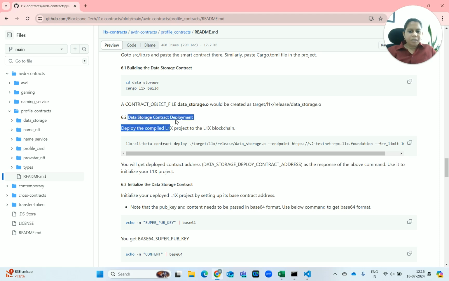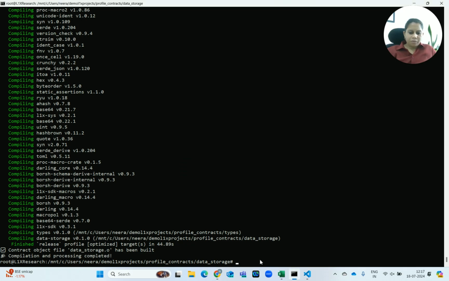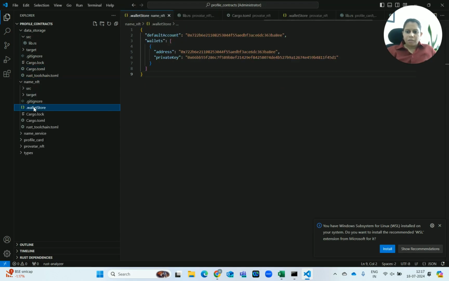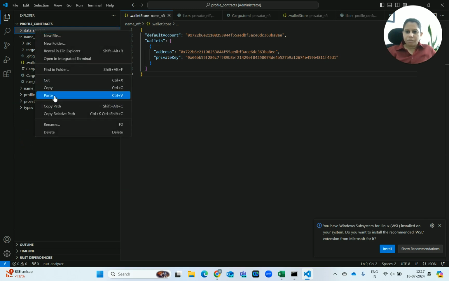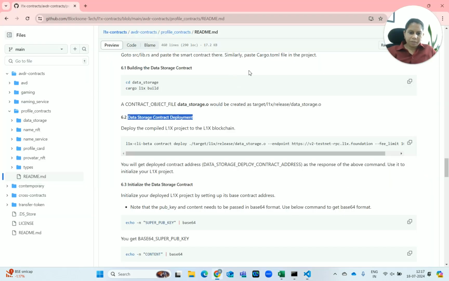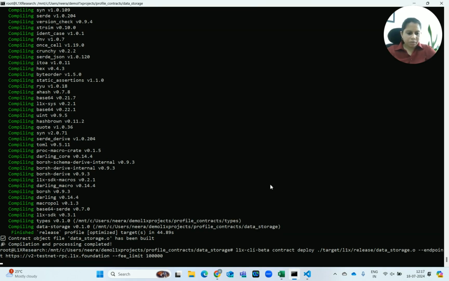So now we will be deploying the data storage contract. For this, as you know, we need to import wallet. So we will be getting the wallet of Super for this. So we have this wallet store here. I'll simply copy this, add on to the data storage wallet store. Okay, so we have the details here. Next, what I want to do is I want to compile it. Sorry, deploy it. I'll deploy the smart contract.